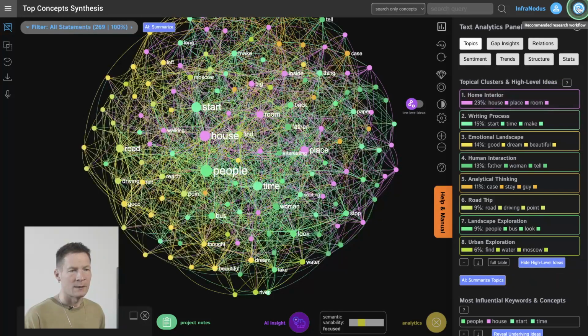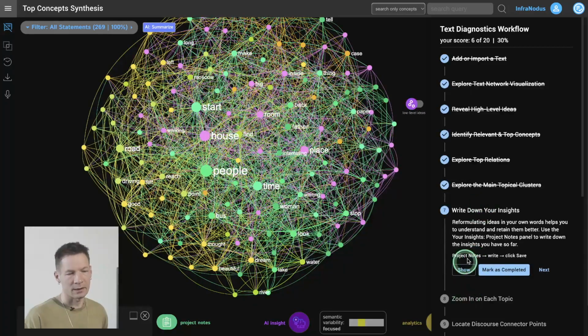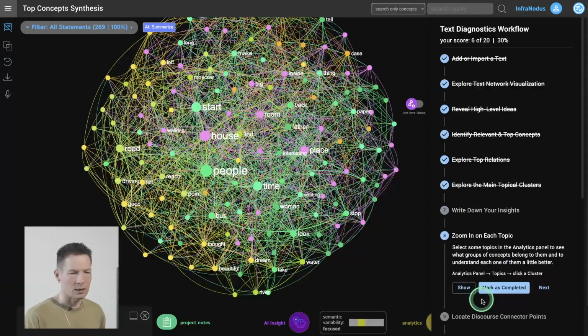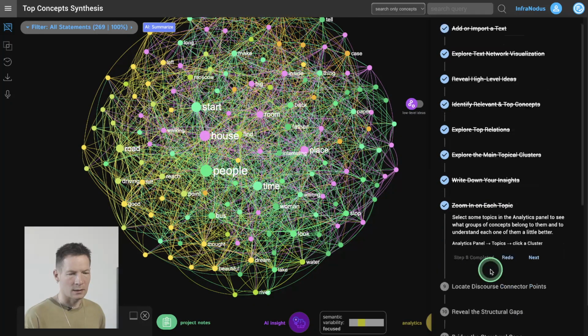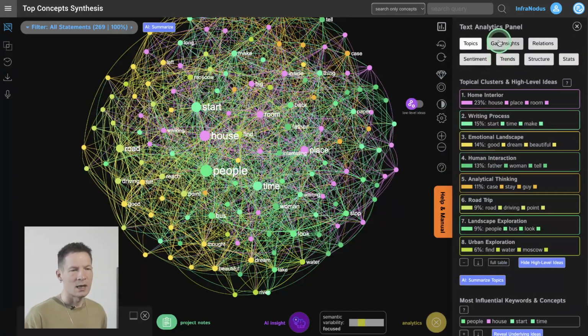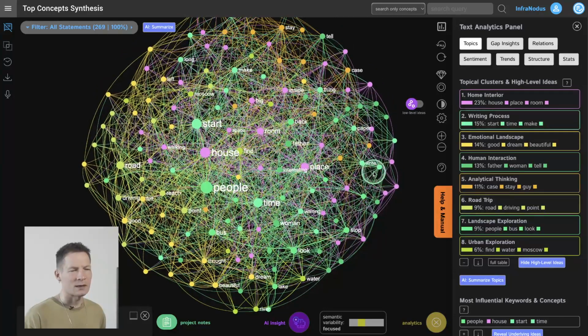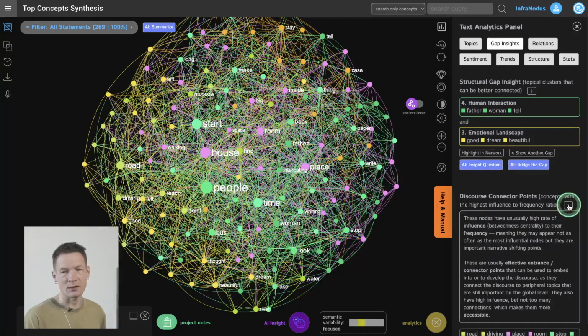And now a very interesting part of analysis. Of course, writing down insights is important. I recommend you do that. You can just use a notepad or project notes, and then what's also very interesting is that you can locate discourse connector points, and these are very interesting terms that tend to serve as entrance points into your dream. So these are not the most visible parts, but rather parts that didn't come up so often, but when they came up, they were very important. There is actually a very technical interpretation of what this measure means here.